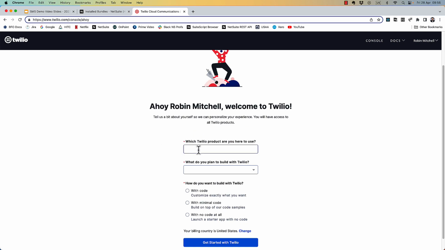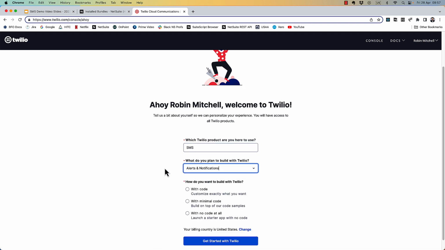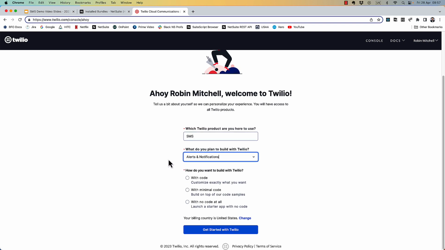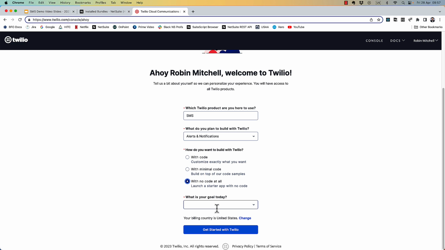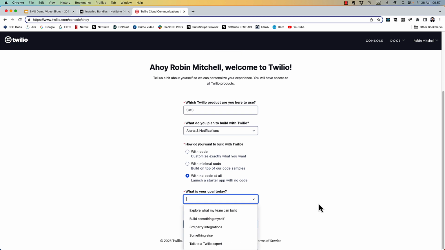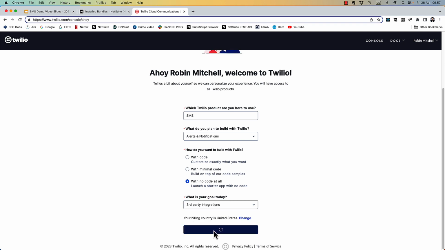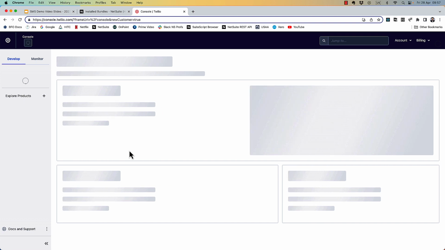So for this Twilio product, choose SMS. For what I'm planning to build, I'm going to select Alerts and Notifications. I don't think the answer matters too much for this next question, but I'm going to say I want to build with no code at all. What is my goal today? Let's say third-party integrations. Okay, I'll click Get Started.